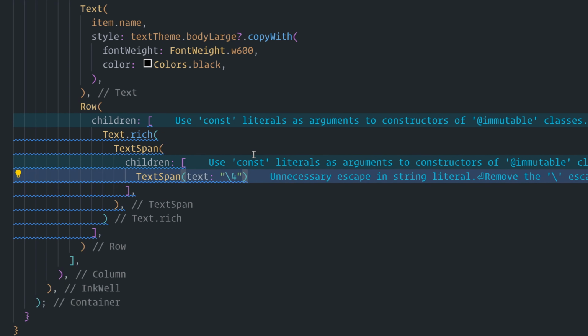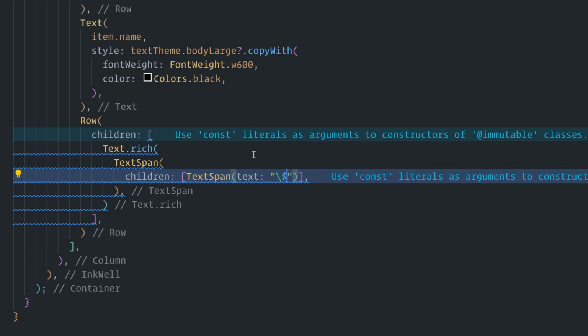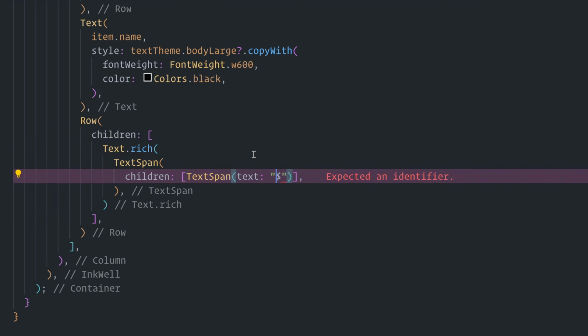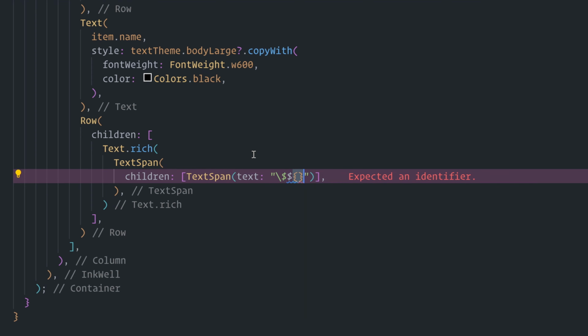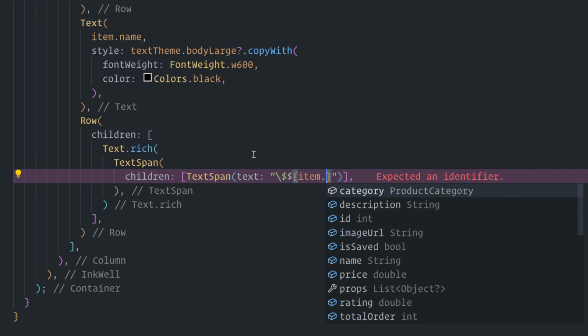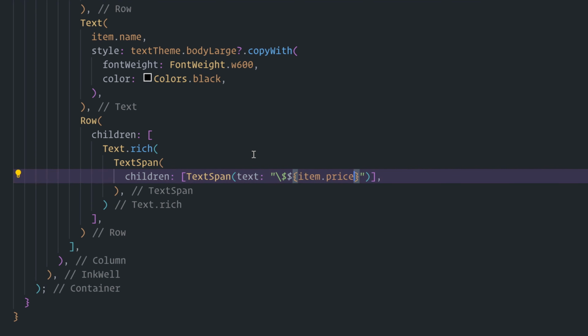For a special character, we need to use this backslash. So this one, so it will print on this UI, else it will just, let me show you, it will give us an error because it is used to show the value of a variable. So then let's get the value that will be item dot price.